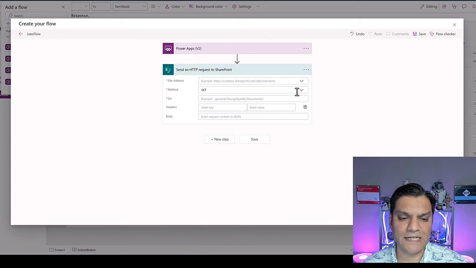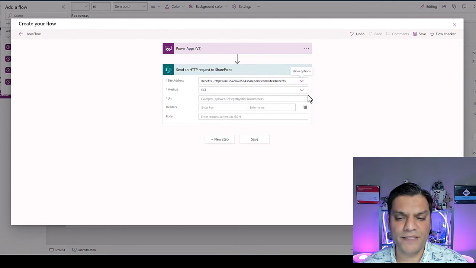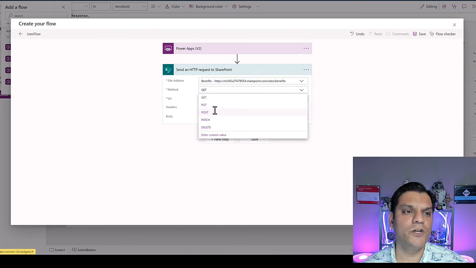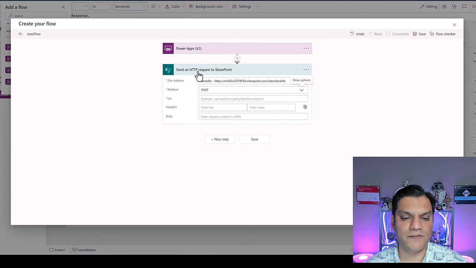So the first one is site address. I click on the site address, and we know what that site is. It's the benefits, so that's easy. Select that. Method, the default is get, but we need post, because we need to actually go ahead and post some information into that SharePoint site. So that's the post.